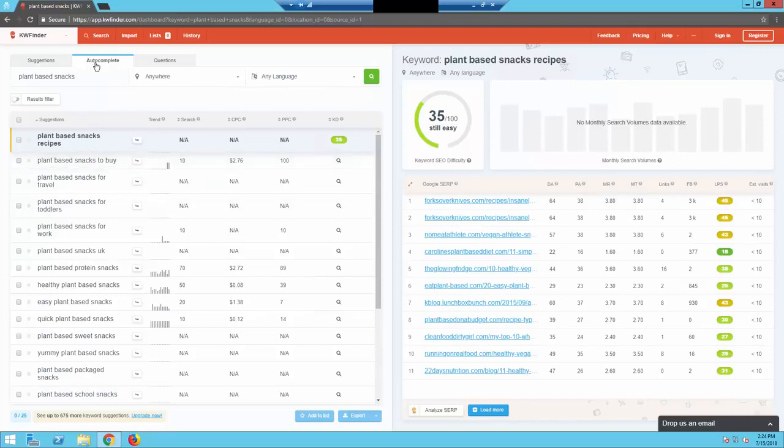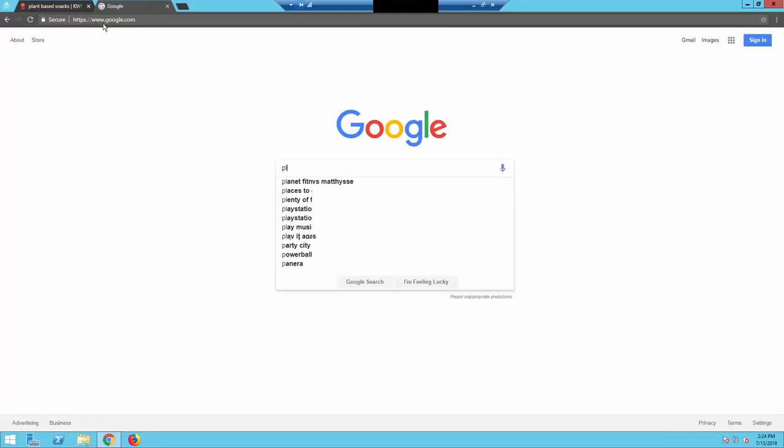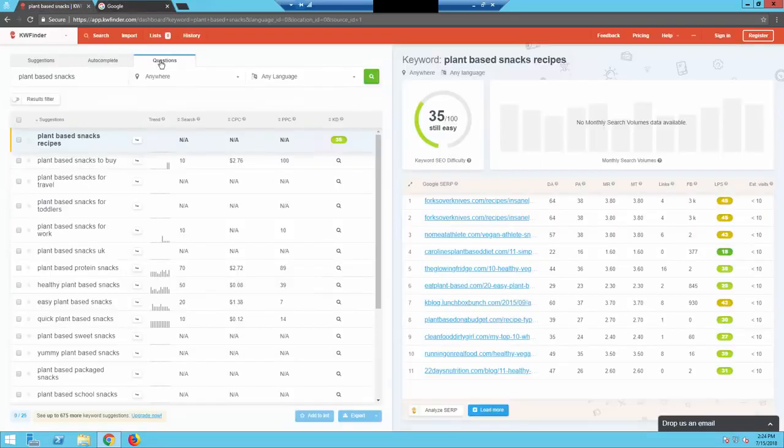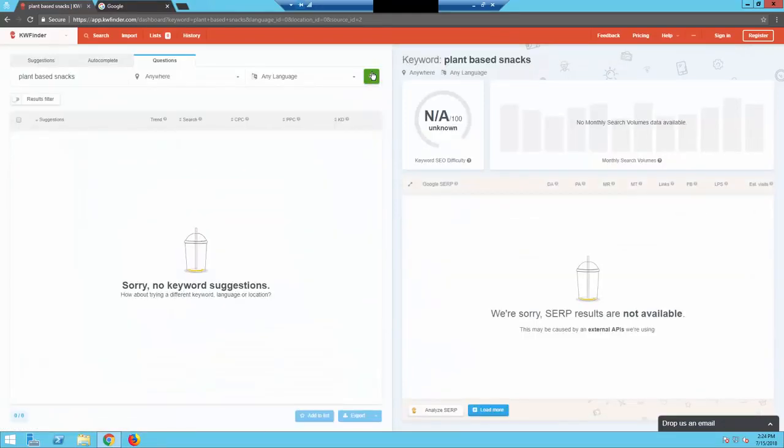It's going to give you the autocomplete. So when you type into Google, it's going to show you that. And then it does questions as well. So it didn't find any keyword suggestions.